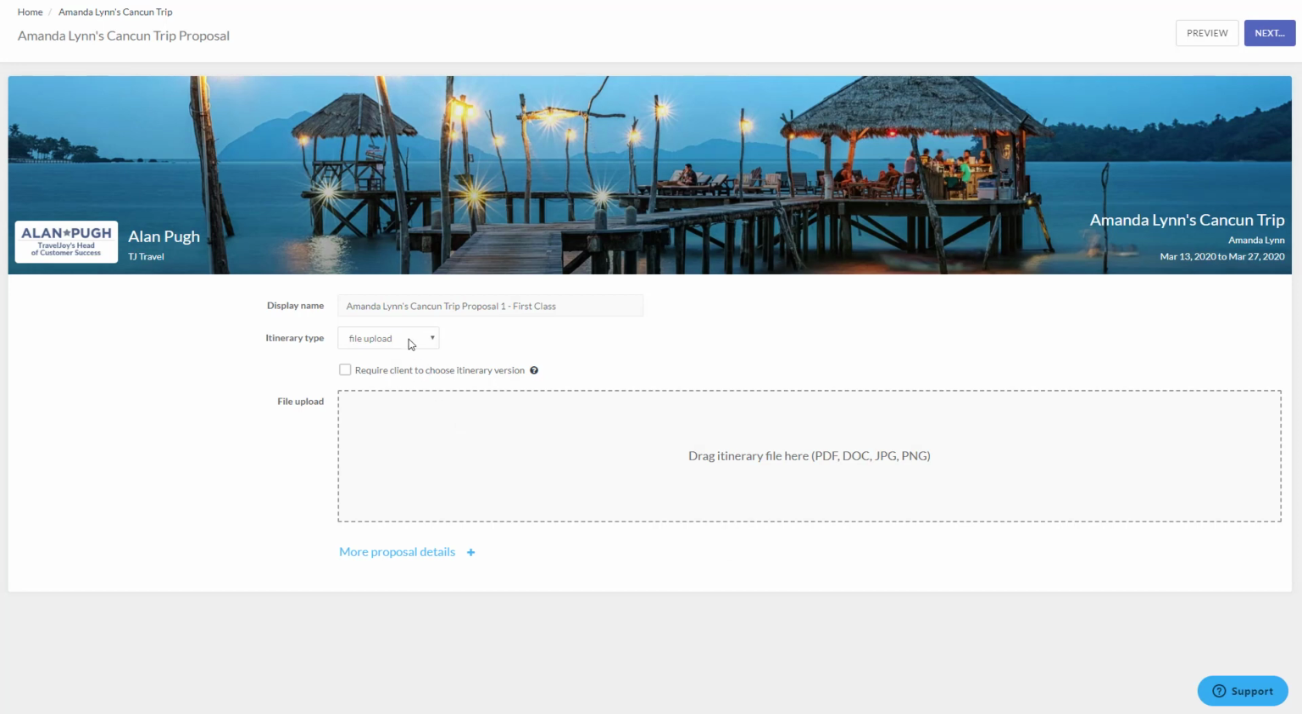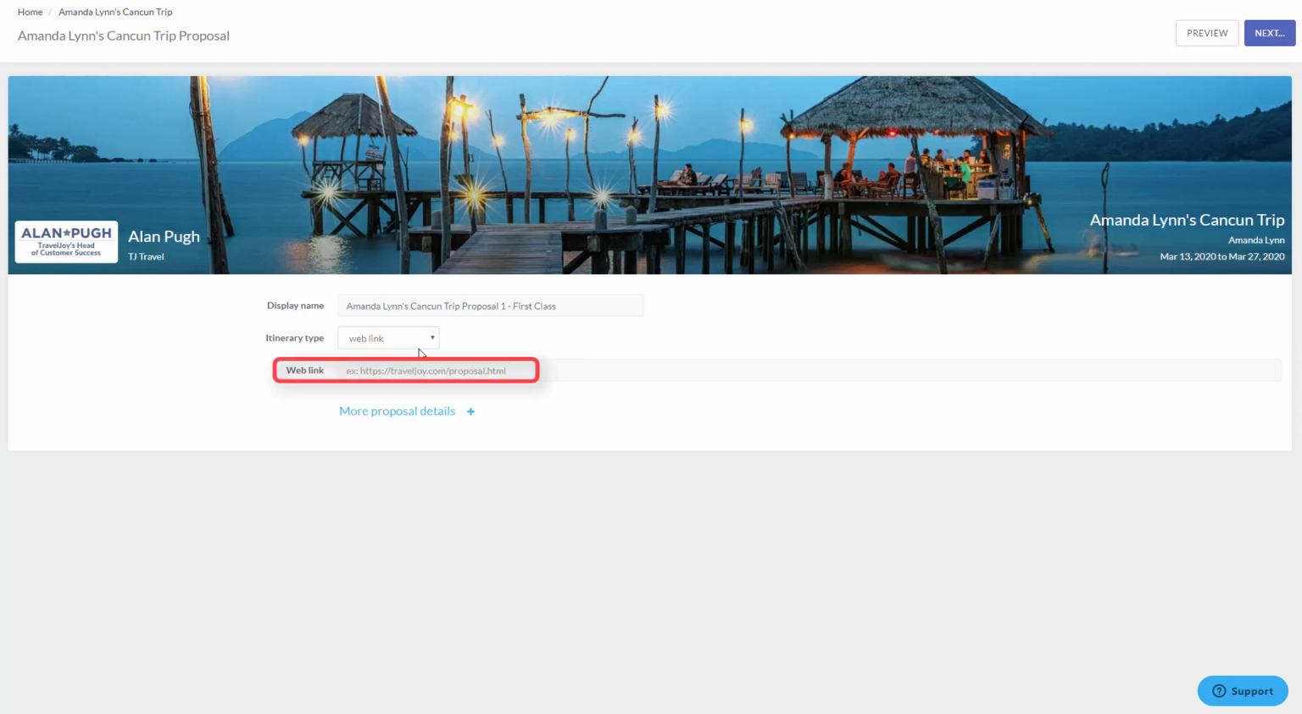If you've built your itinerary online using a third-party itinerary builder, copy the link to the itinerary and choose the Web Link itinerary type, then paste it into the space provided. If neither of these options apply to you, choose the New Document itinerary type.